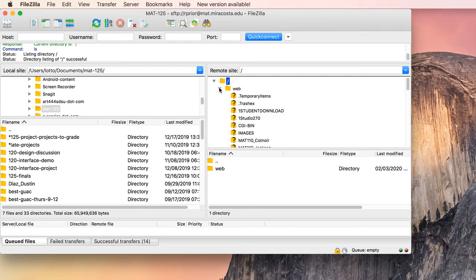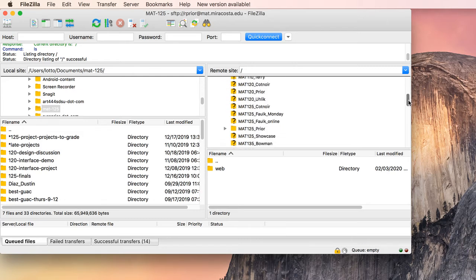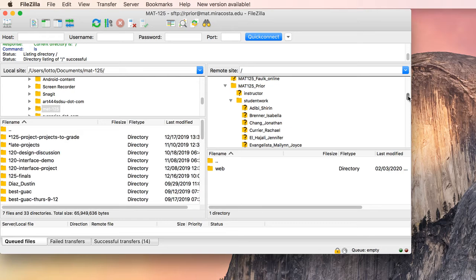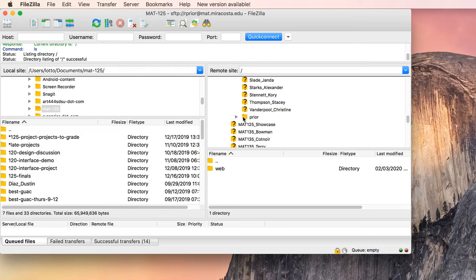So as an example, if we open web, then we would go ahead and scroll through to our class. In this particular case, in this example, we're using MAT 125 prior, so we'd open this one, and then we would see our student work, and then you will see your individual file or folders which were created for you at the beginning of the semester. So as an example, if I scroll down somewhere in here, I have my own folder. Mine's named different than yours.